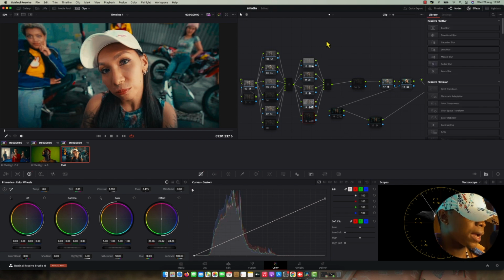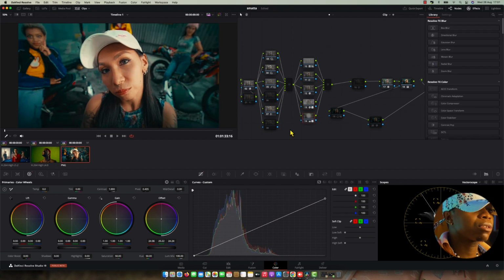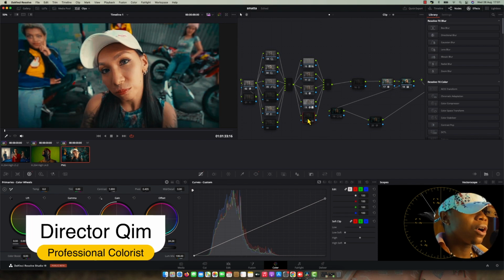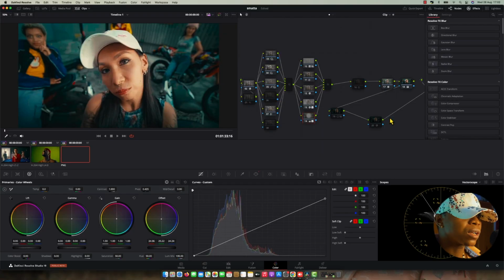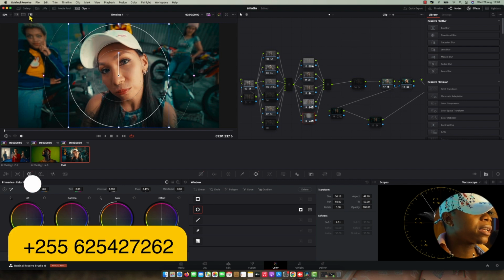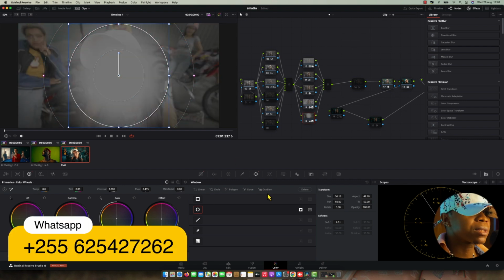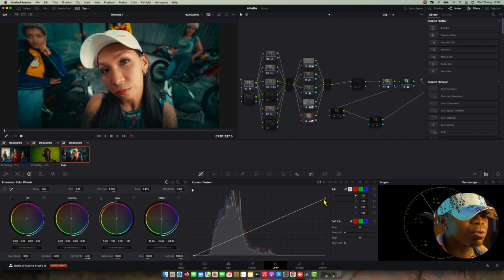Another touch is that I did the vignette, because the picture had a bit of an annoying background here. I want you to focus on this, and this is what the director targets: this woman who is looking at the camera. I want you to focus on her, not the other people. That's why I did the vignette, like spotting her, and then I reduced the highlight for this part.